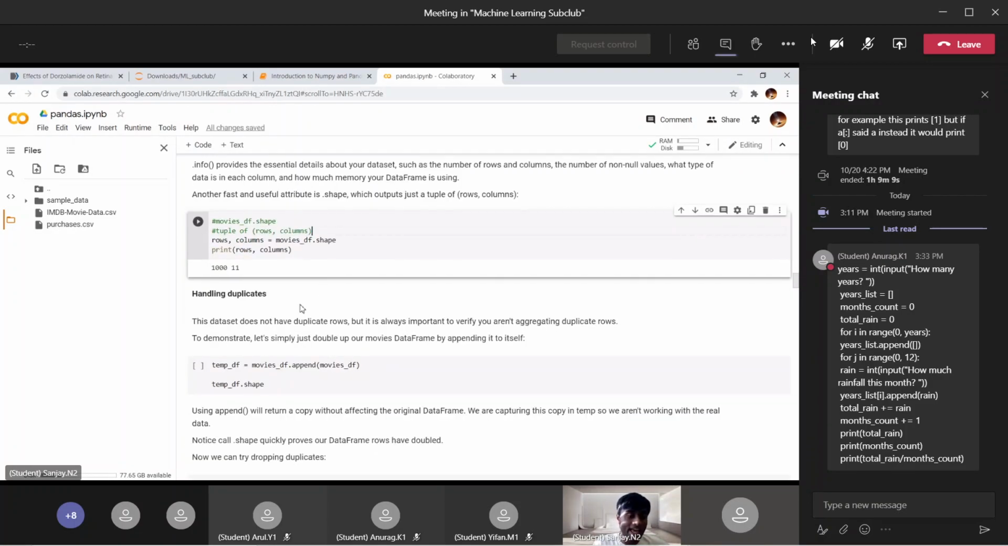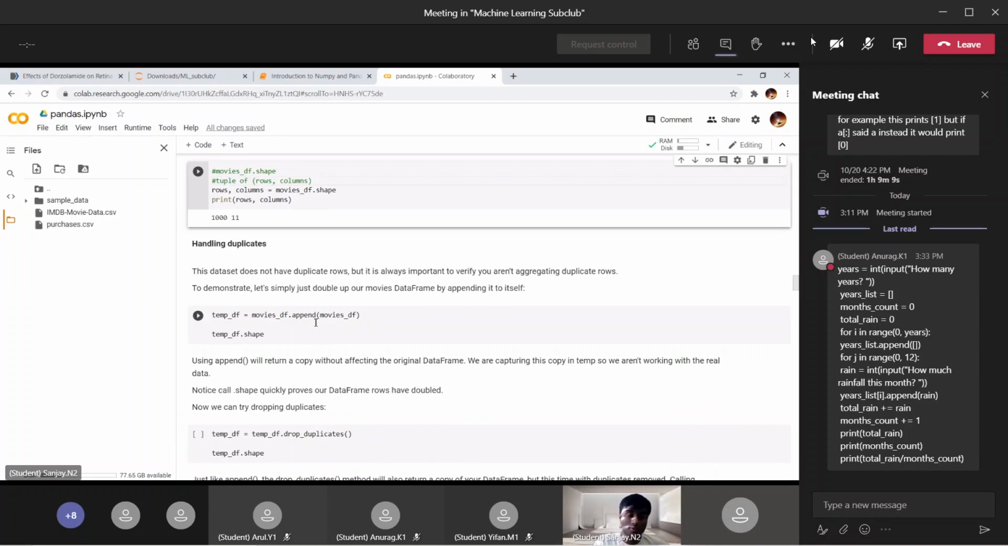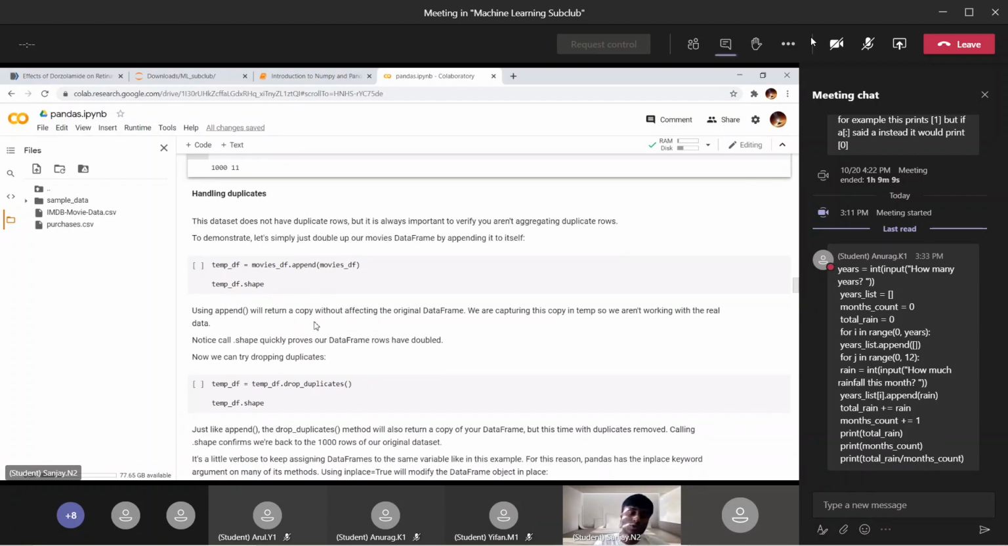So now let's talk about how we can handle duplicates. Right now this data set does not have duplicate rows, but sometimes it's important to verify that you aren't working with duplicates just in general. So let's simply figure out how to work with this.